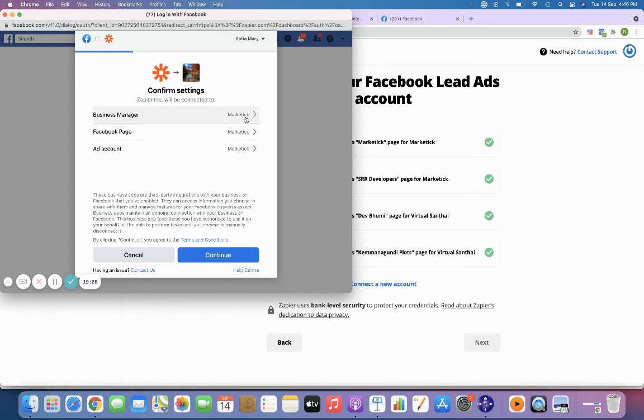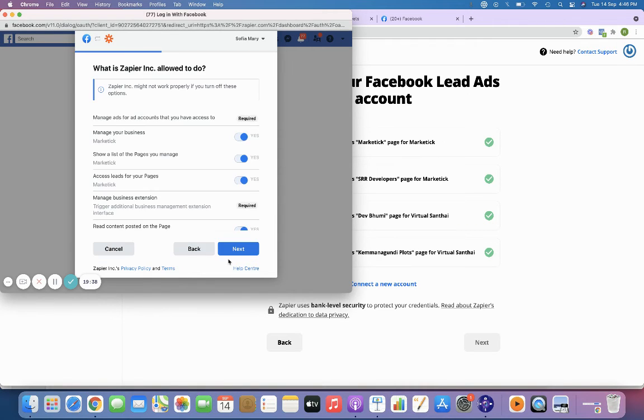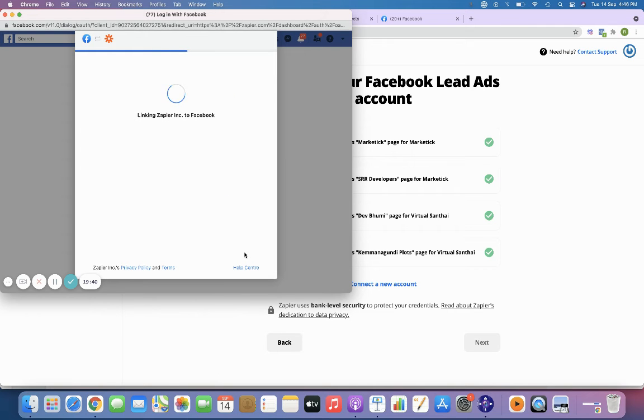Okay, so make sure that you have the business manager, the ad account and the Facebook page. Only then will you be able to do this automation. Without this, definitely it is not possible. So ensure that you have access for all these three and then set up the automation.